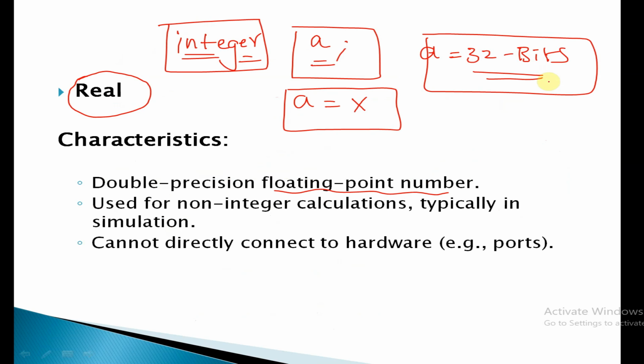Basically, this real data type is used for floating point numbers and for non-integer calculations. It is majorly used for simulation purposes only, when we are using a test bench, and we cannot directly connect it to the hardware. This is also a very important point when we are declaring ports, which we will cover in upcoming slides or sessions. When declaring module ports, we cannot use the real data type. Since it's not a synthesizable construct, we cannot use it in our main design code.